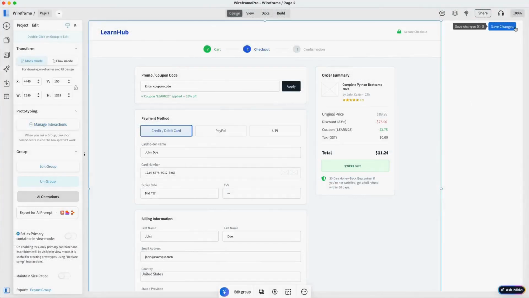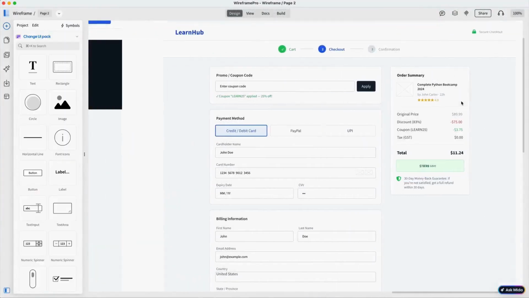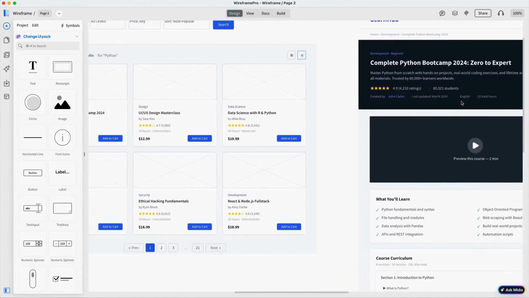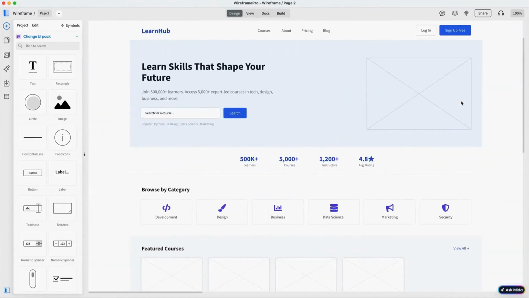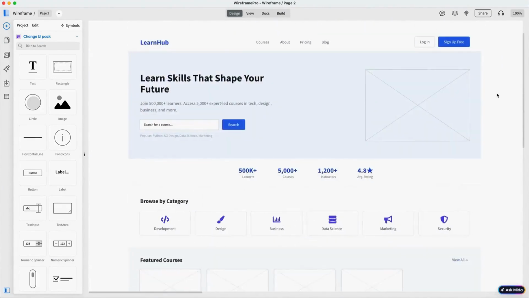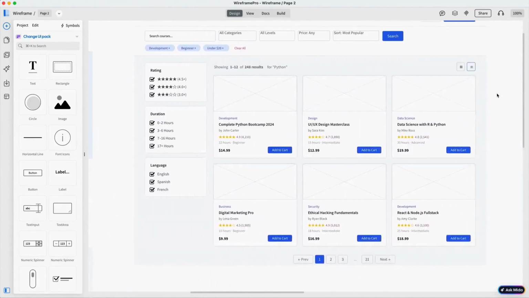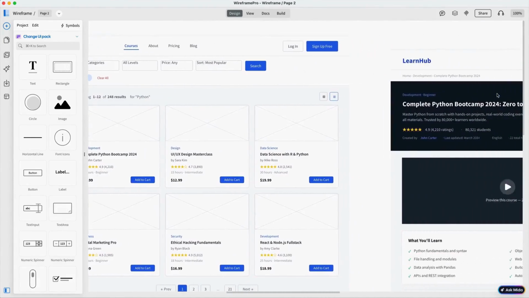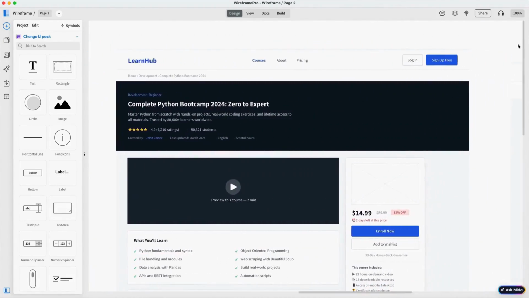Now, head back to MockFlow. As you can see, wireframes are instantly generated from your prompt, and the best part is, they're fully editable and ready to customize. You can also export them to front-end code, add real UI elements, collaborate with your team, and much more.